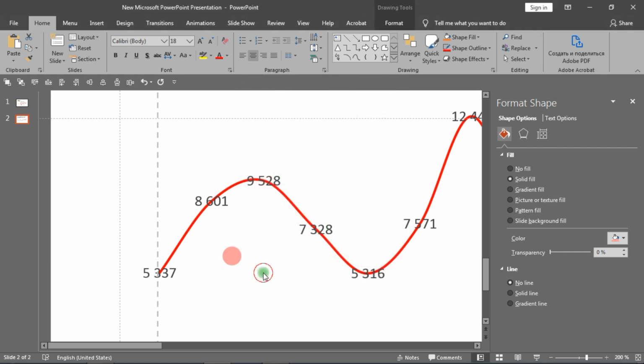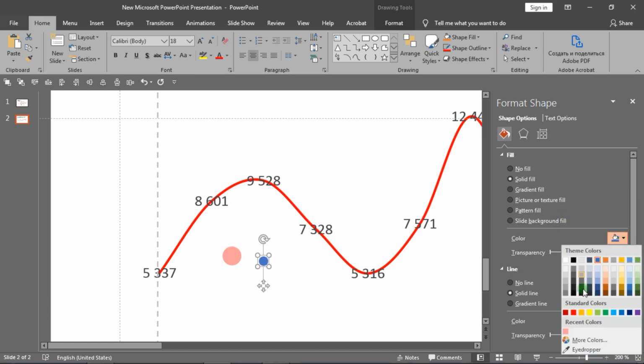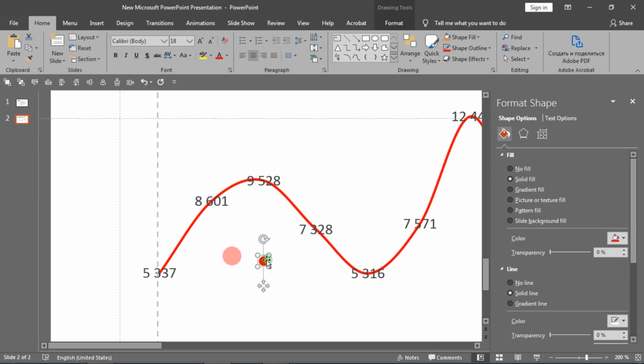Amazing! Let's draw another circle. In the same way, on the drawing panel, I select oval, hold down the Shift key and draw a circle of the required width. Here we select the parameters: white line color and red fill color. Let's move it to our first circle.